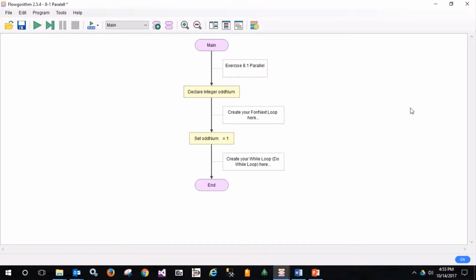As we get started on this parallel project, let me point out a couple of important changes in the parallel version. Number one, the variable name even num has been changed to odd num to reflect the actual process that we're now engaged in, which is generating some odd numbers. The other thing is note that down here, between where we're going to put our counted loop, our for next loop, and our while loop, we have changed the initialization of the counter value to 1 from 0, and that's going to prove very convenient. All right, so let's go ahead and construct what we need to do here.